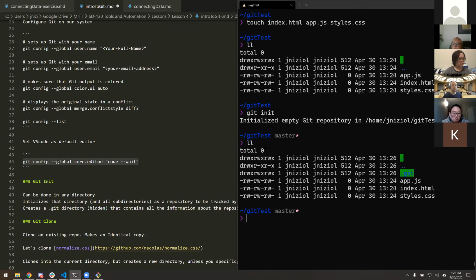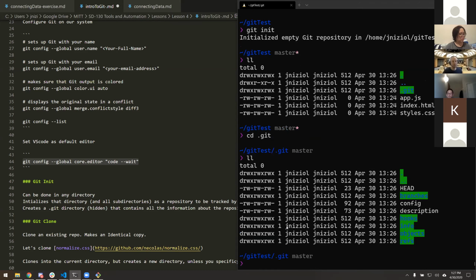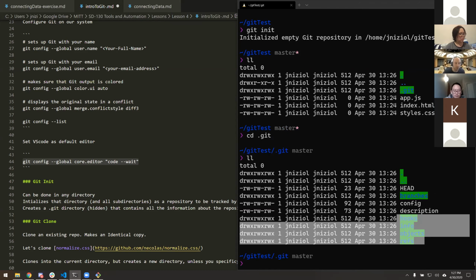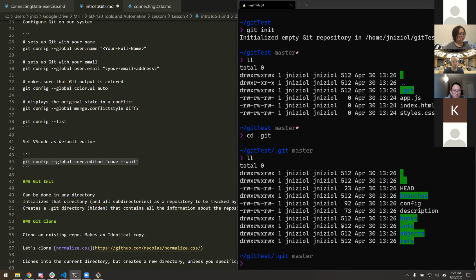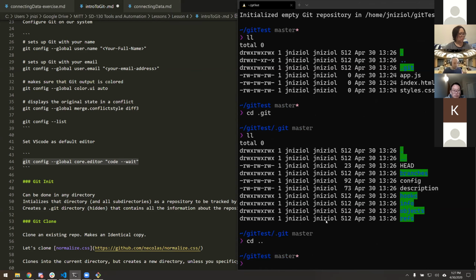What happened if I do a listing is actually something really, really simple. All it did was add this .git folder, a hidden folder, to this Git test directory, my project directory. I can go into that folder and look around, and I see a whole bunch of other folders and files.